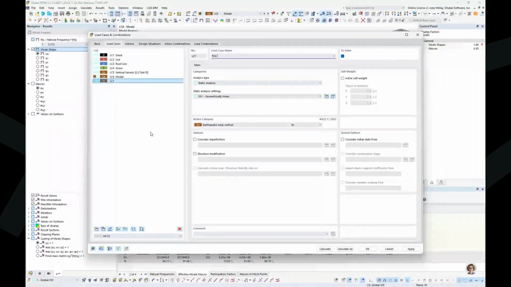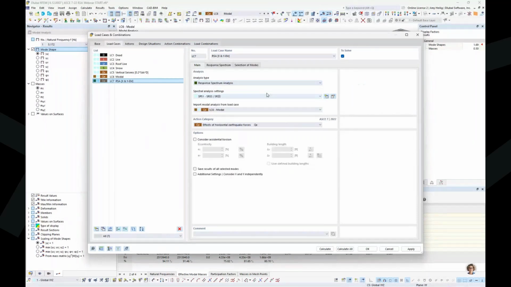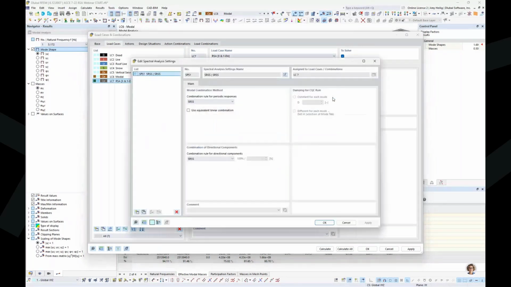and we're going to give it the name RSA for response spectrum analysis, but I want to emphasize again that we are going to put both the X and the Y response spectrum analysis in this single load case because again, the redundancy factor is the same in both directions. In my drop-down box here, I choose response spectrum analysis because I have that add-on activated, and we can see the settings adjust automatically. The spectral analysis settings, let's take a look at this.